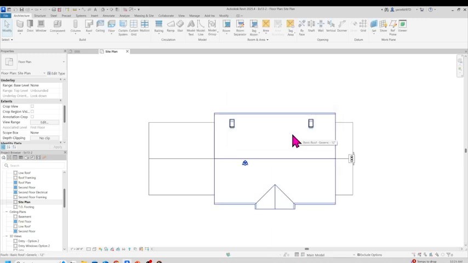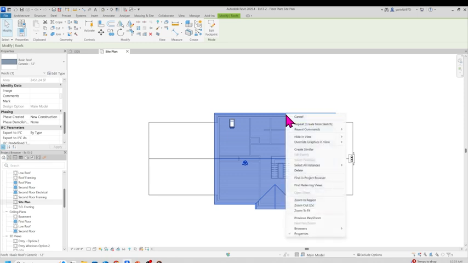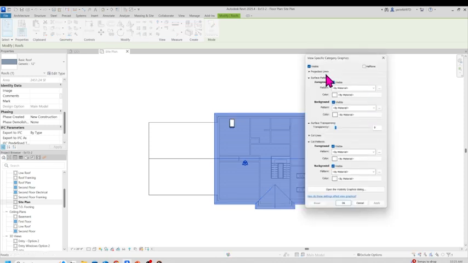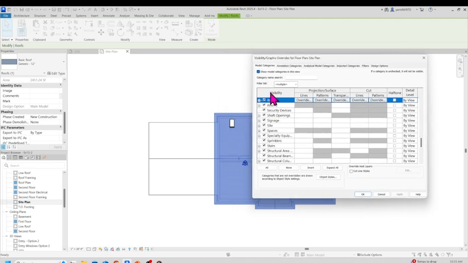Now once we have done that, let's select the edge of the roof right here and then right click and then hit override. If you find override right there, override graphic in view, and let's do it by category. And this new window opens up. Down the bottom, see visibility, click on that. What we want to do right here, we'd like to see the edge of the exterior wall, so when we do our site we can tie into it.